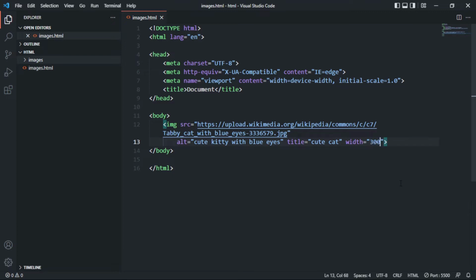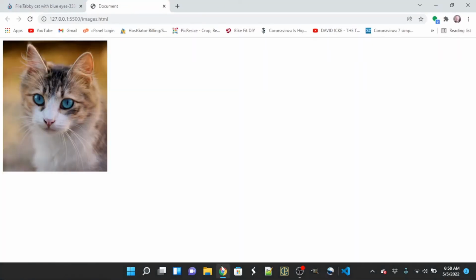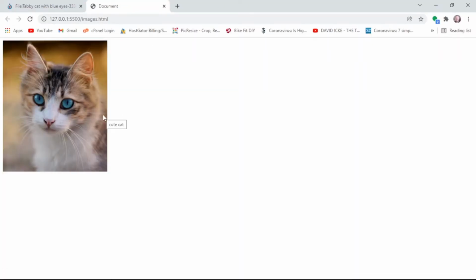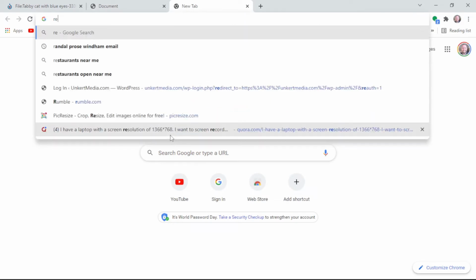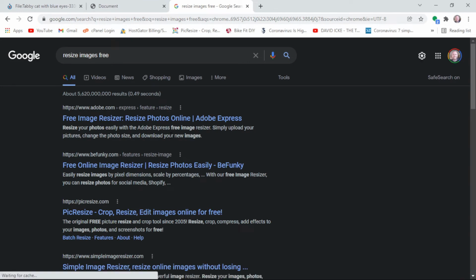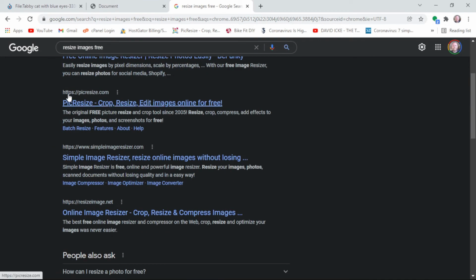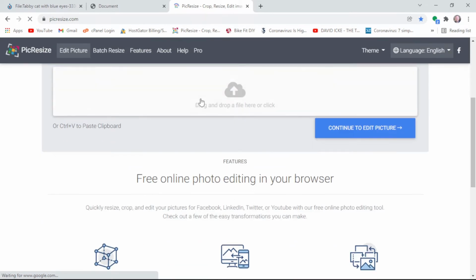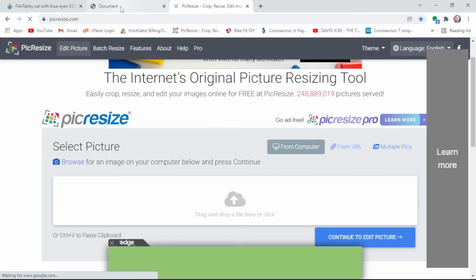This is in pixels, so if I save it this way and then reopen, you'll see it resizes it. There's a lot of issues with this. Typically, you want to get a smaller size if you just need a smaller picture, so you want to resize it. And one free way to resize it is, let's see, resize images free. Let's just Google that. And there's this website, picresize.com. You can go there and you could upload the picture, but we're getting this one off the web.